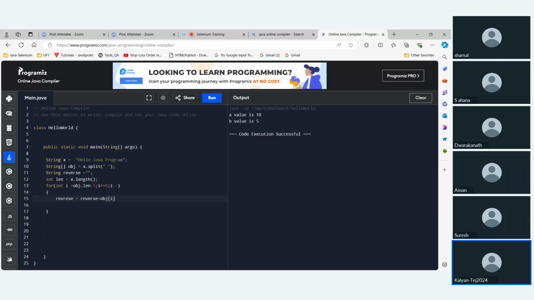So what will be the output statement then? System dot out dot println. Yes, perfect. You can close the for loop there only, and then print the reversed object.